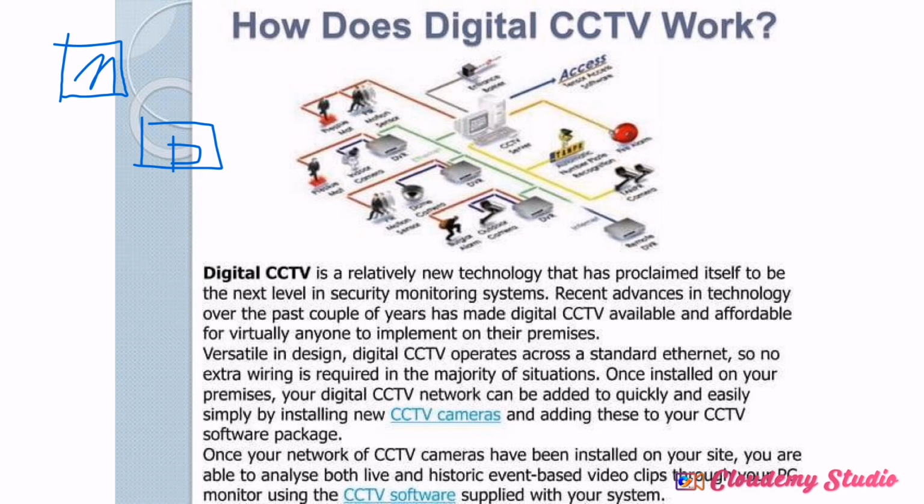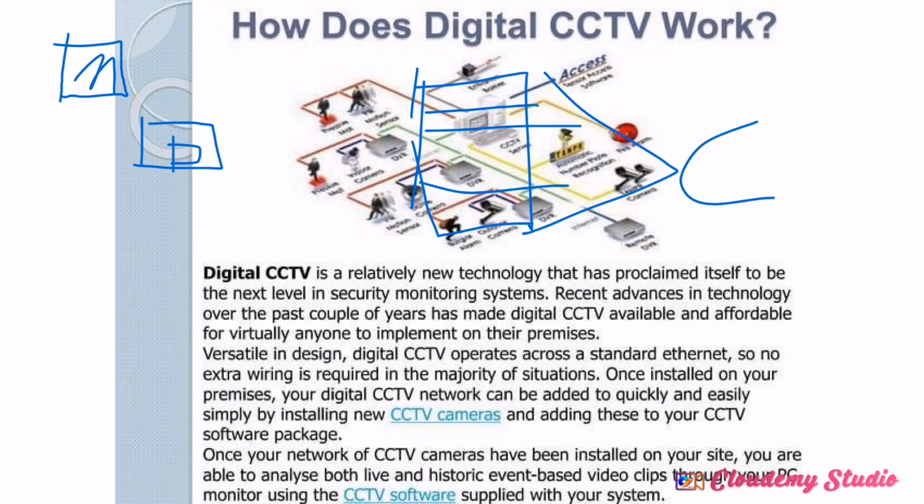Then you're going to need the cameras here. This is the line of the cameras, meaning you need maybe 4 cameras. 1, 2, 3, 4. These are cameras here. These cameras will be connected to the DVR. Then one port for an HDMI or VGA cable will go to this monitor there.